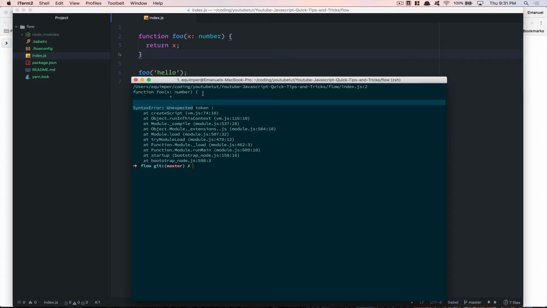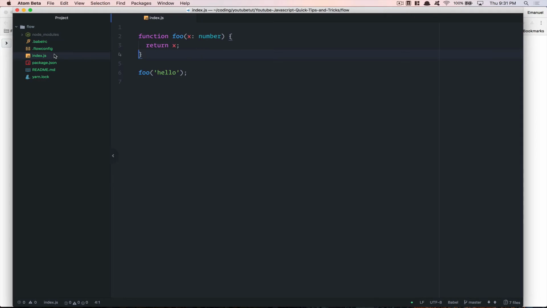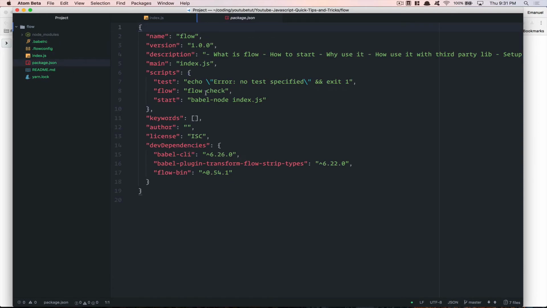Like I told you, with Flow we're gonna add some stuff on top of JavaScript, but this stuff is not real JavaScript. So that's why when you set up your Babel RC, you need to put this plugin, transform FlowType Strip. And after that, when you run your project, you need to run that with Babel node index.js. So make sure you have Babel CLI for having this Babel node.